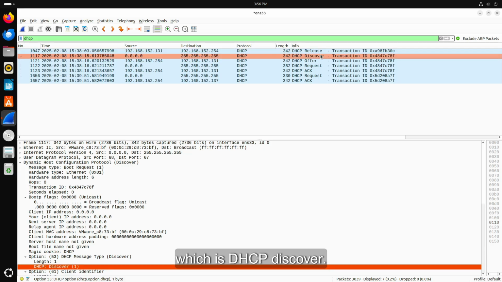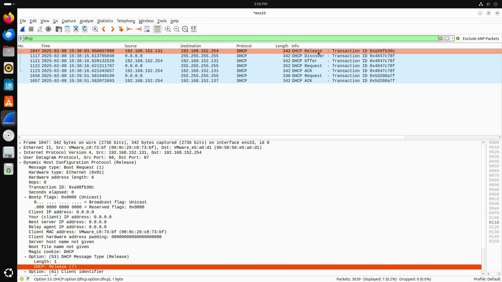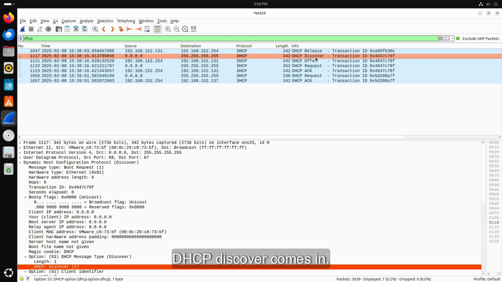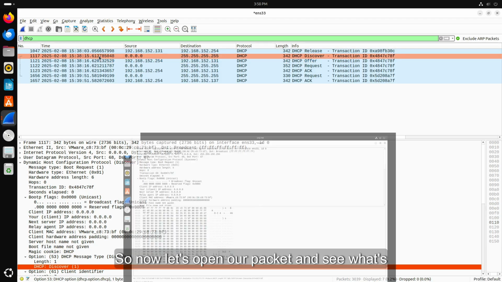which is DHCP Discover. After we ran the ipconfig release, the Windows machine gave up its IP address, leaving it without a valid IP. So at that phase, we did not have any connectivity to the internet. Then we entered ipconfig renew after about 12 seconds, you can see here, and the client needed to request a new IP address from the DHCP server. This is where DHCP Discover comes in. So now let's open our packet and see what's going on there.